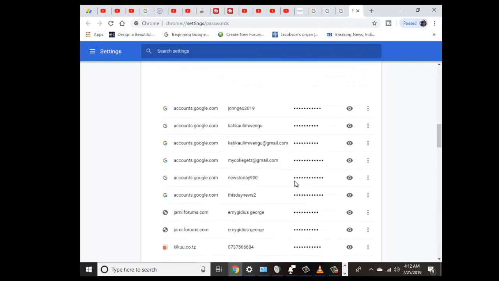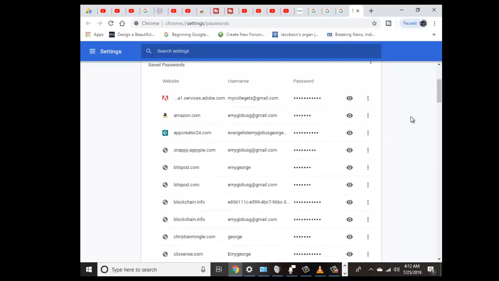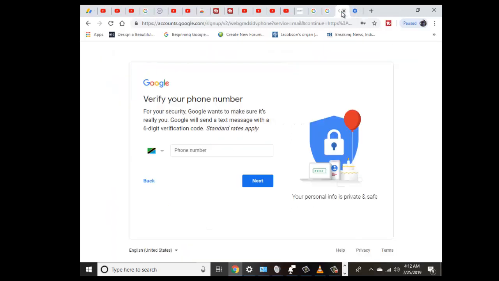Okay, it was just difficult to find it. Okay, it is here now. Sync is on. So to save it, you just use it. By the time you may forget it and want to use it, you see it is easy.